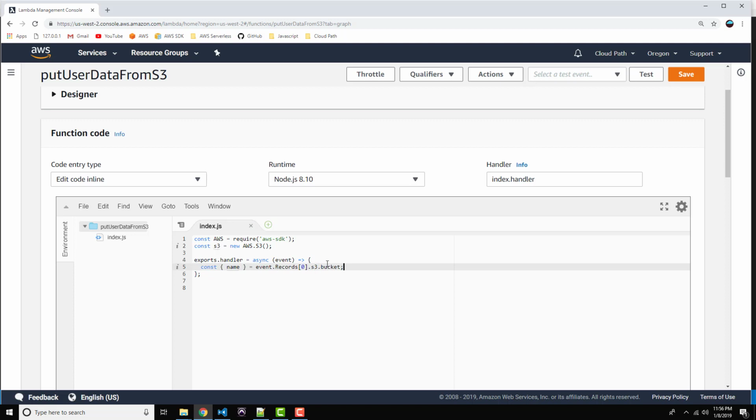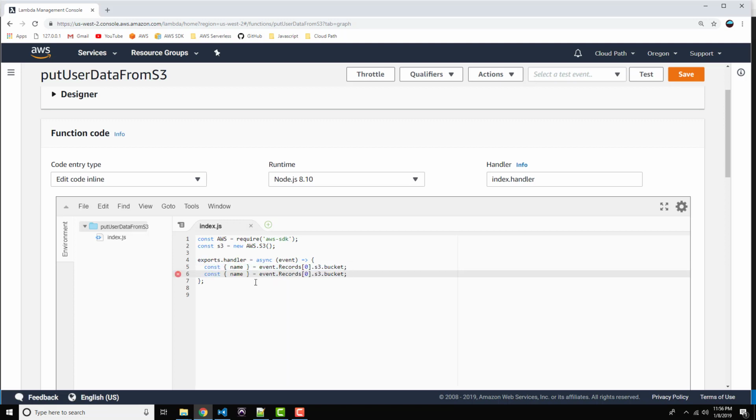And this Records[0].s3, that's just standard syntax. If you look in the S3 documentation, you'll find how to retrieve the bucket name and the key from the event. So we'll do something similar for key. Let's go ahead and copy and paste this line. So let's say key, and then we're going to change this to object. So that should give us the bucket name and the bucket key.